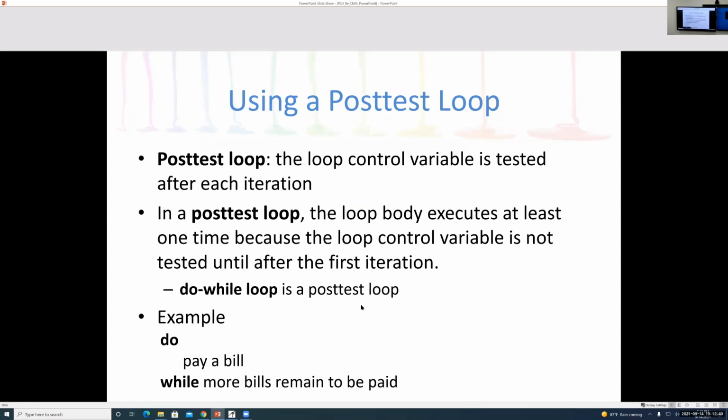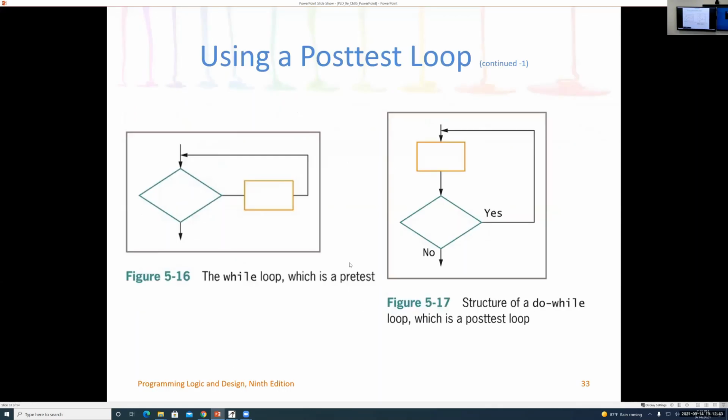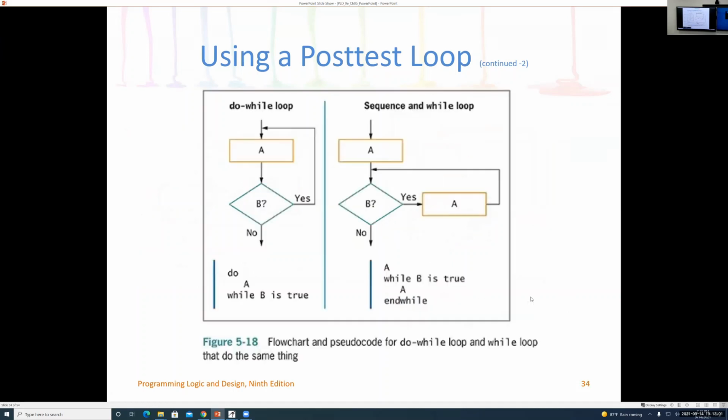So if you look into the flow chart also, check the condition first. After that, do the body of the loop. That is a pre-test here. But for this one here, post-test, just do it one time first. Right? After that, you check it. So we see, we only have to do it one time, at least one time. Okay, so we have the do while here.